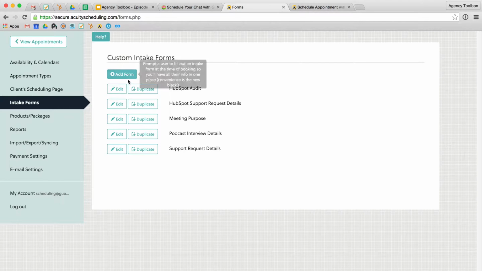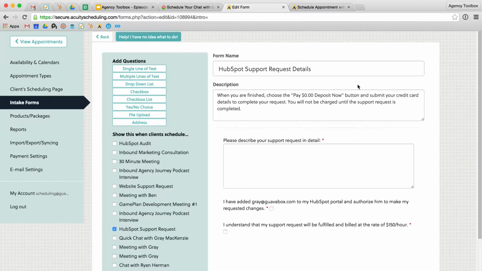Custom intake forms. Similar to using a tool like Gravity Forms or the HubSpot Forms Builder, you can choose what types of questions you want and give descriptions, form names, all that kind of stuff. So you can ask people to fill out additional information prior to scheduling a meeting with you.